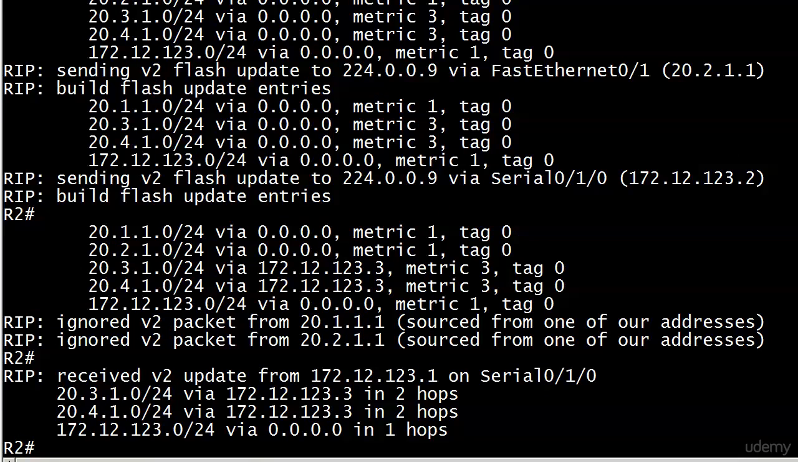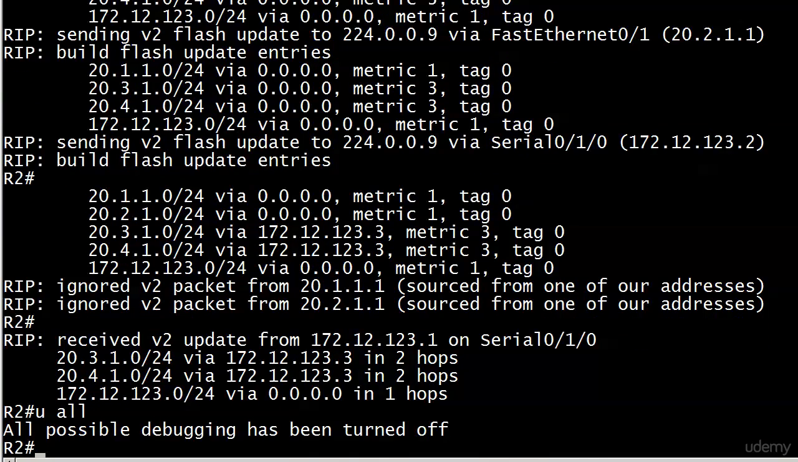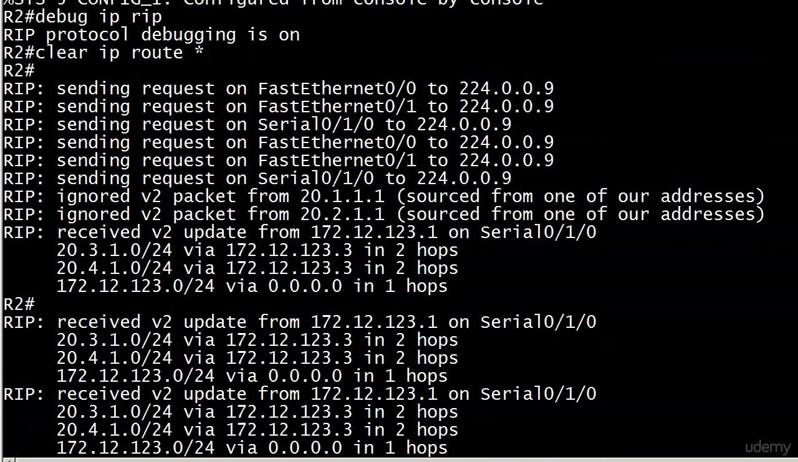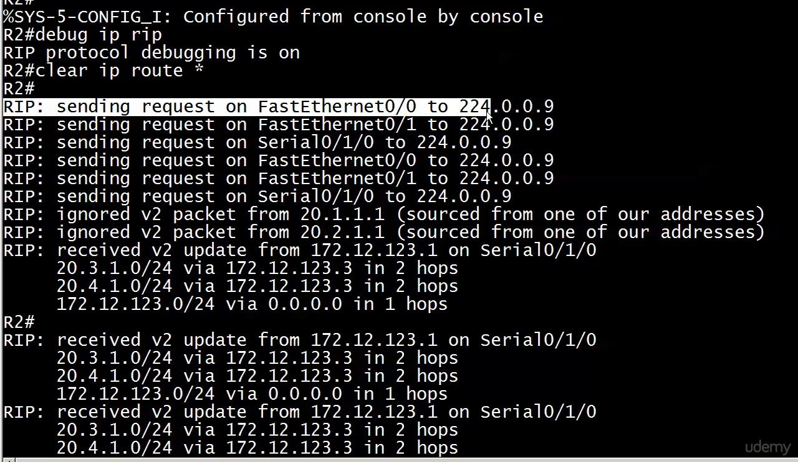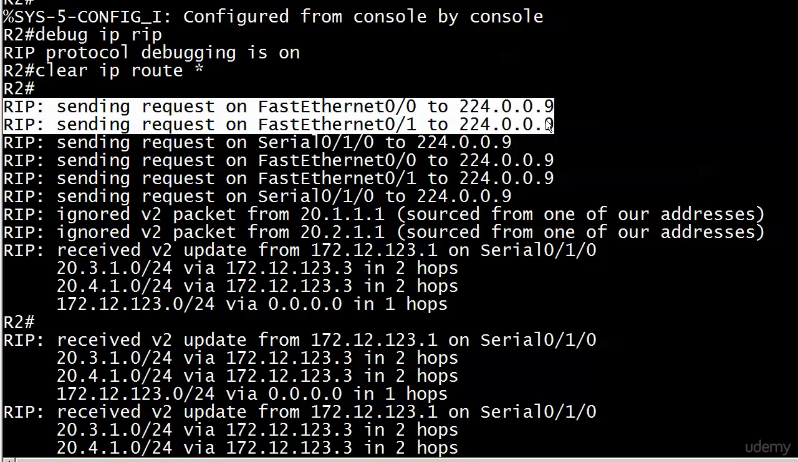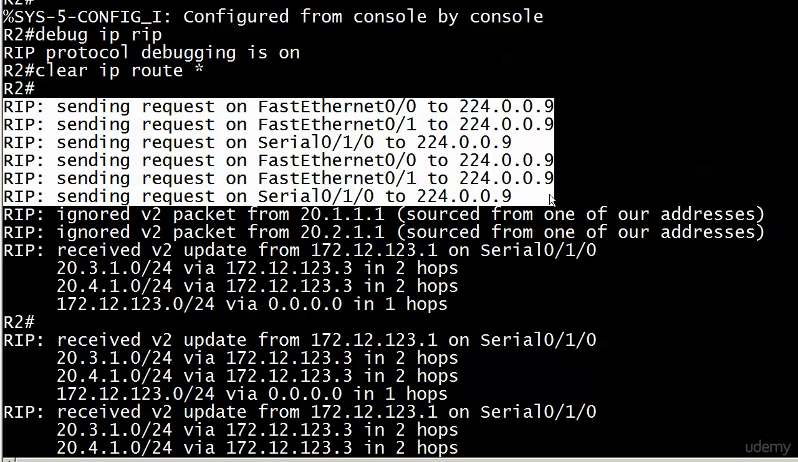And I'm just going to stop it pretty close to right there. I'm going to let it run here for a second. Okay, that's long enough. I think we've got enough to work with here. And the first clue that you can see that fast Ethernet 0/0 and 0/1 are indeed sending updates is when I cleared the routing table of dynamically learned routes, RIP immediately is sending requests, and look where the requests are going. They sent a couple of requests out the serial interface, but it also sent a couple of requests out both of the fast Ethernet interfaces.